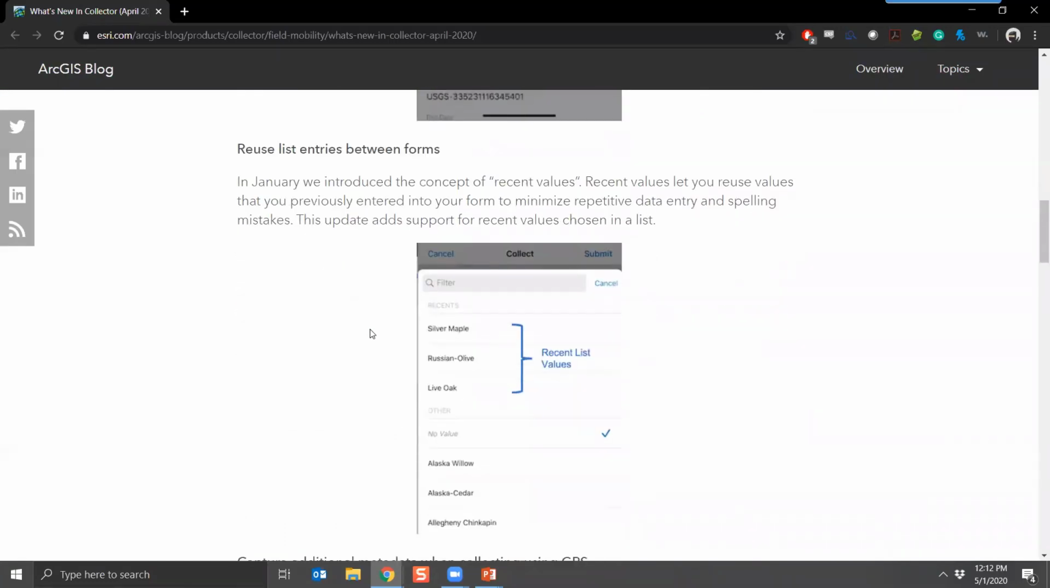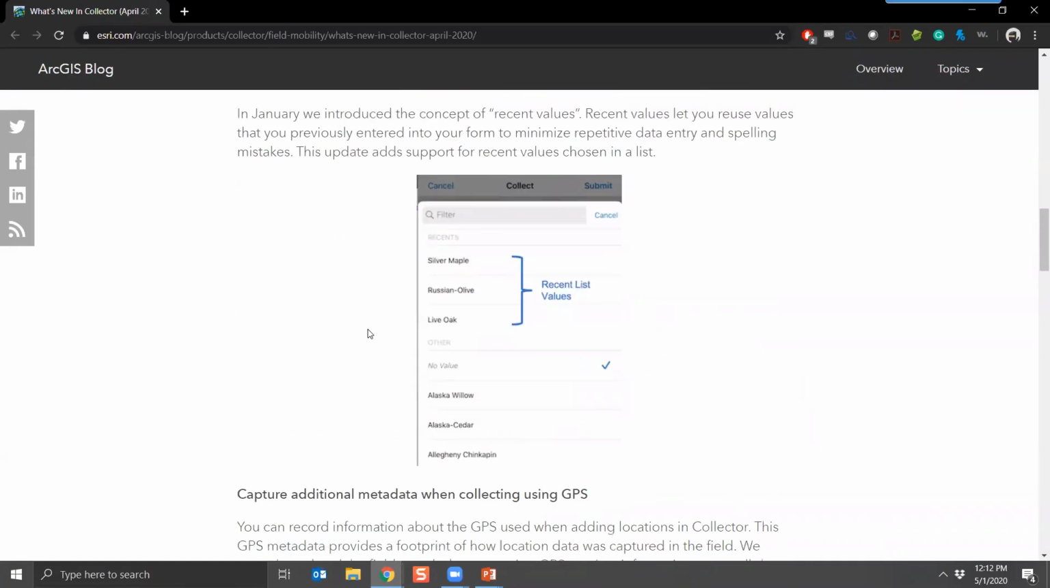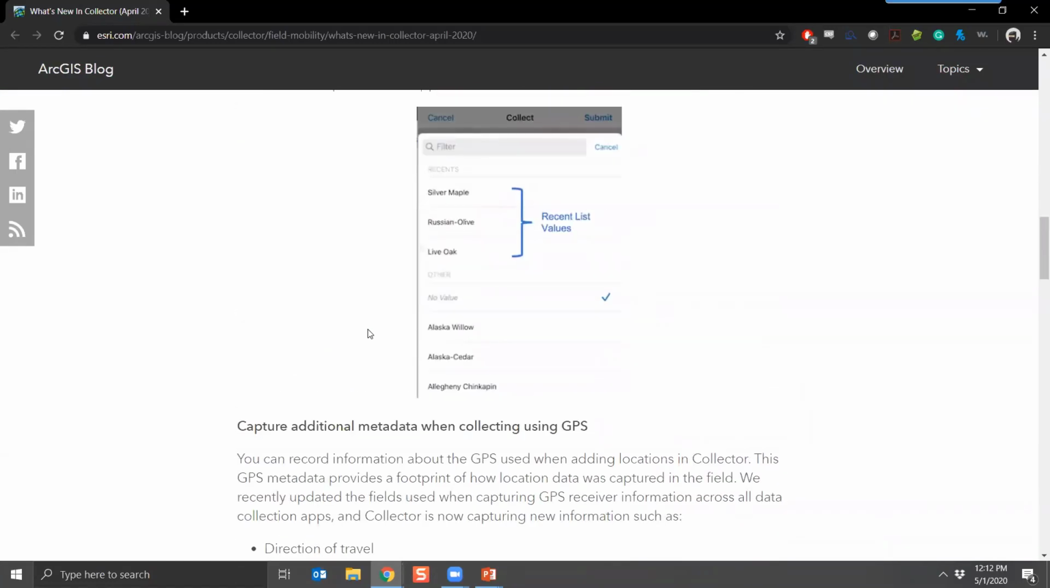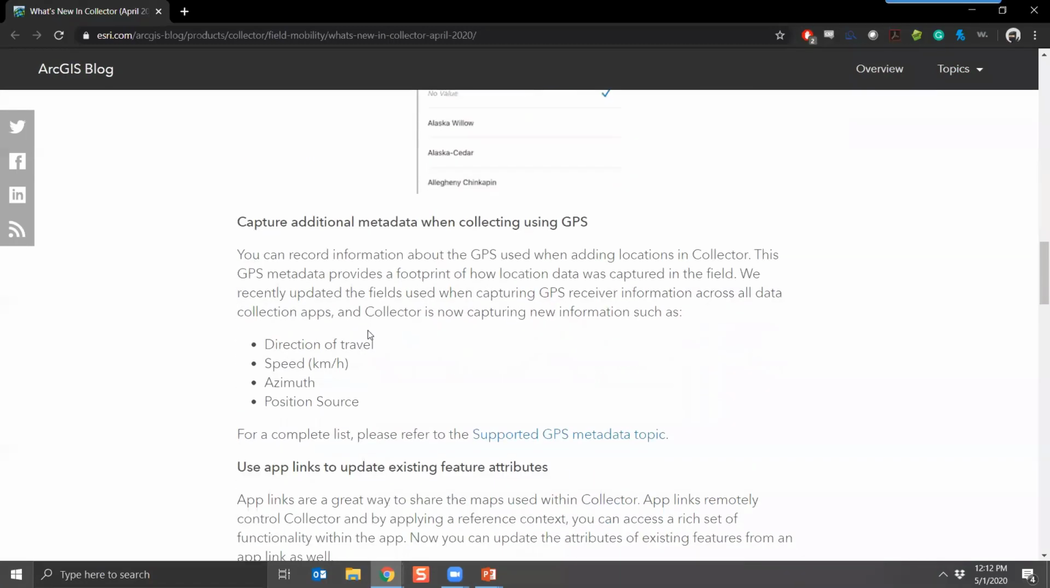So there's the adding other documents. Here's the recent list values. And then down here towards the bottom is about capturing additional GNSS metadata as far as direction of travel, speed, azimuth. This is particularly, of course, if you're going to be driving or walking and doing other features other than just point features. So this primarily is not going to be for your point features.